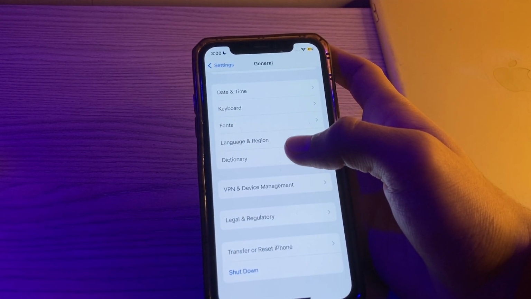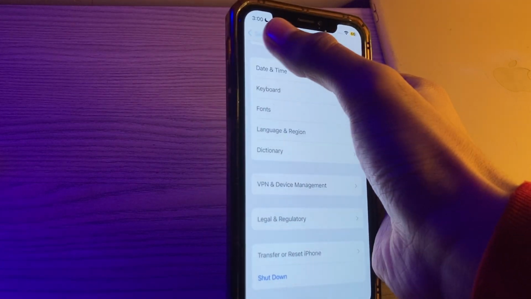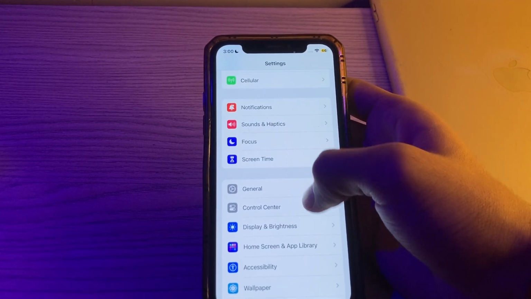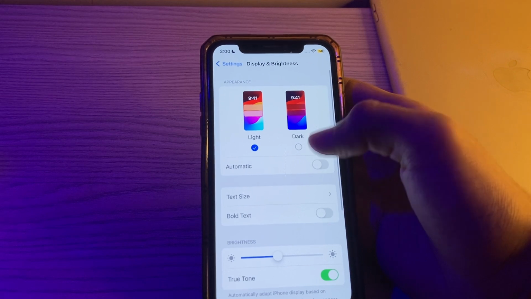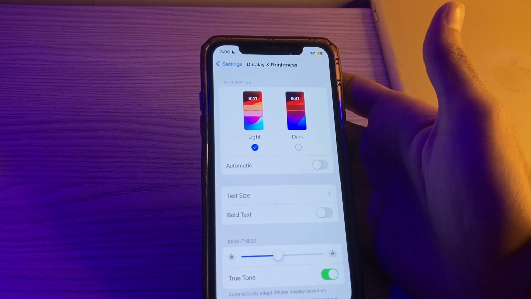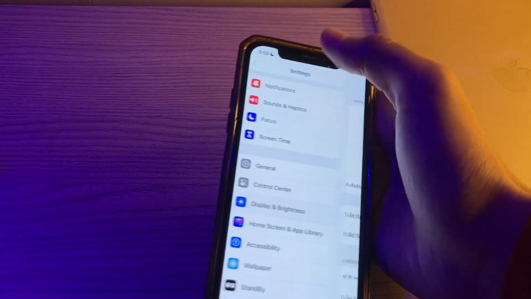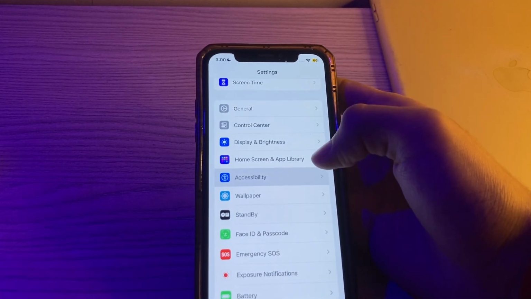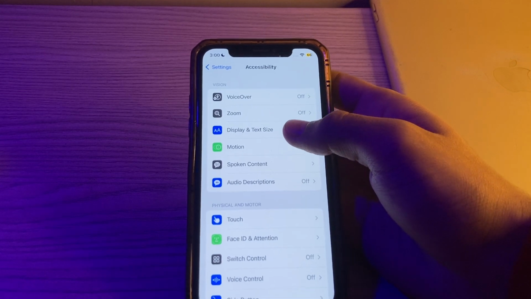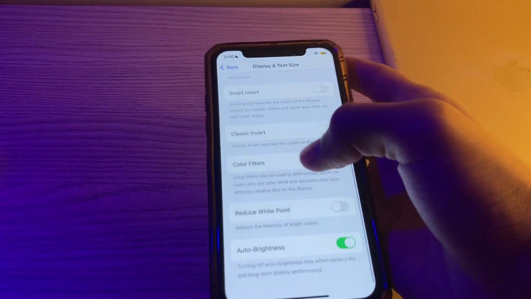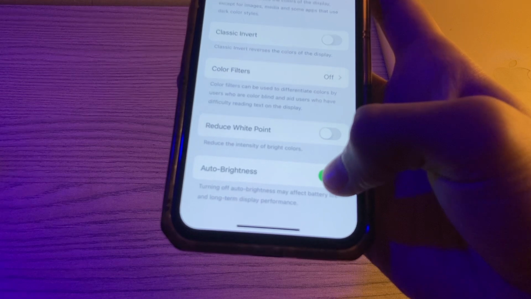Our second step is adjust display settings. You have to go back and go to display and brightness. Then try adjusting the brightness and toggle the auto brightness settings. To toggle the auto brightness settings, you have to go back and then go to accessibility. Then simply tap on display and text size. Then scroll down and from here you can toggle the auto brightness option.